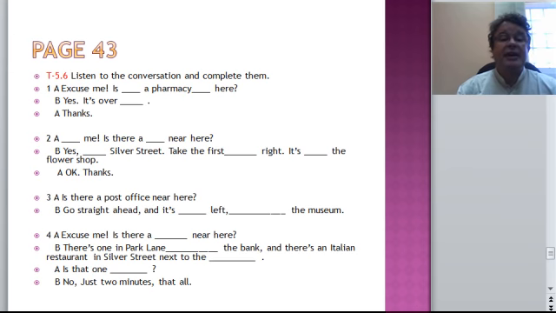Page 43, T 5.6. Listen to the conversation and complete them. 1. A. Excuse me, is there a pharmacy near here? B. Yes, it's over there. A. Thanks. 2. A. Excuse me. Is there a restaurant near here? B. Yes. Silver Street. Take the first right. It's next to the flower shop. A. Okay, thanks.